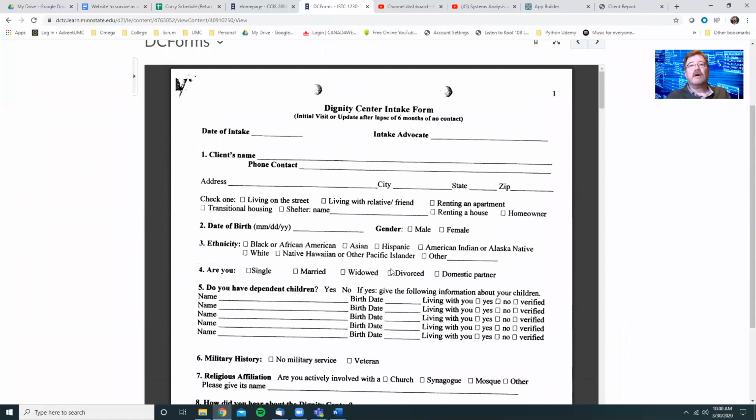Okay, the first page. So there's lots of information here. You got basically the date that the person comes in, who's going to be their advocate, their name, their phone contact, address, city, state, and zip. Check one. And by the way, I didn't have any choice on this form. Let's be clear on that too. I didn't design this form, right? I designed the form that came afterwards. But this form itself was designed by committee. And there are definitely some questions I had about this form when I got it. But at the end of the day, this is what they told me to code around. So this is what I coded around.